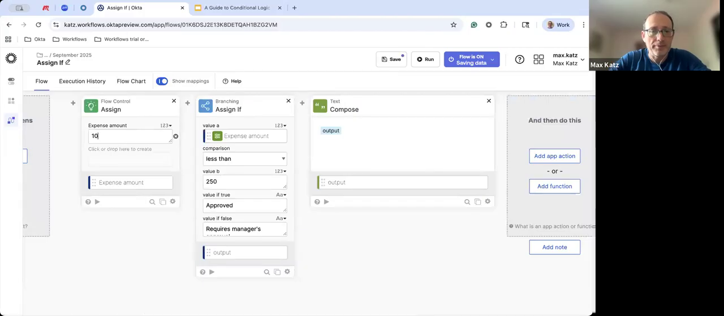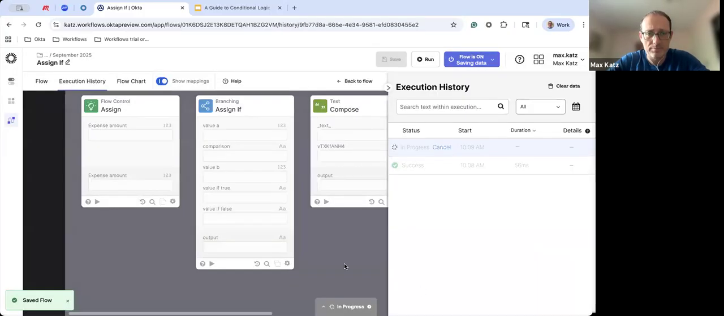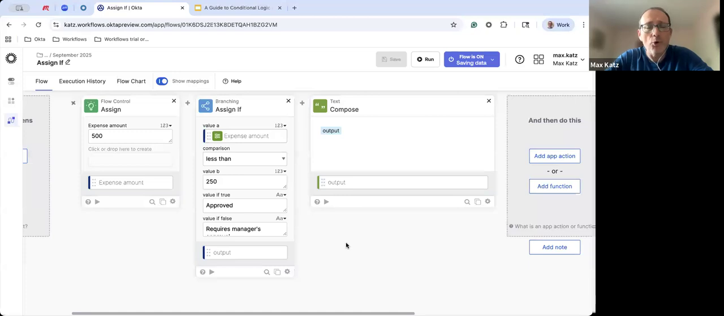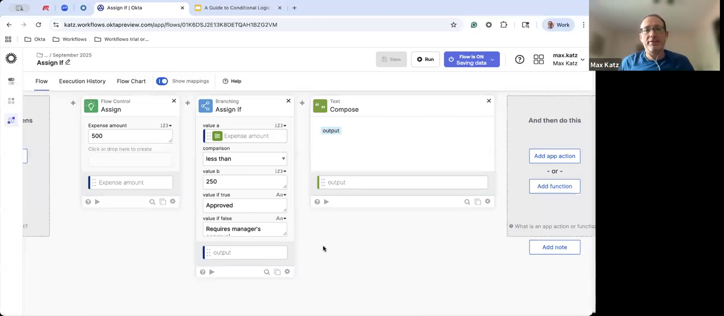Or if we, for example, change to 500 and we run this again, then it says requires manager's approval because 500 is not less than 250, so it's false. And then we're setting this value, and then this output field is set to the value. Okay, so this is a kind of simplified version of if else.